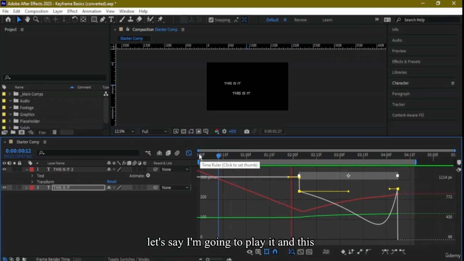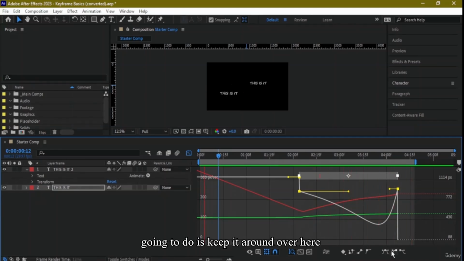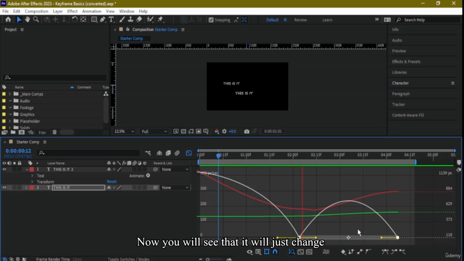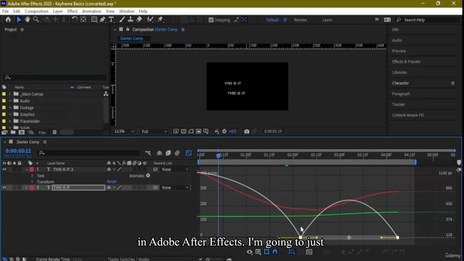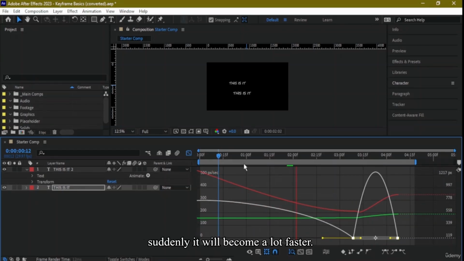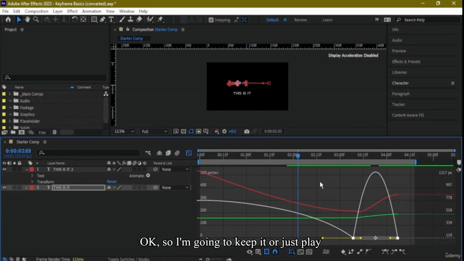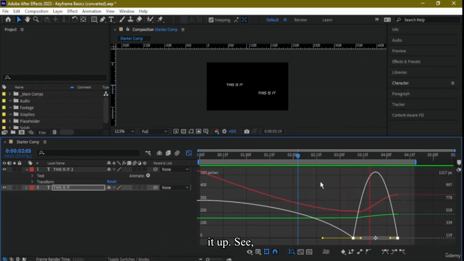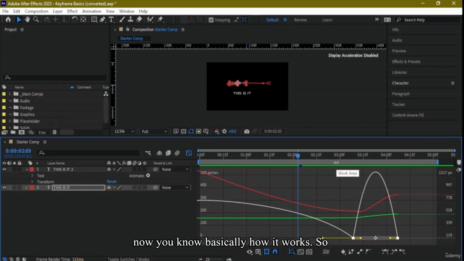Let's say I'm going to play it, and this is basically it. Okay, but if you increase the size, then it will speed up. Let's say I'm going to keep it around over here. Now you will see that it will just change its pace. Now it's decreasing. Now again decreased, and again increased the speed. So this is basically how it works in Adobe After Effects. I'm going to keep it like this, and you will see suddenly it will become a lot faster. Okay, so I'm going to keep it or just play it up. See? Now you know basically how it works.